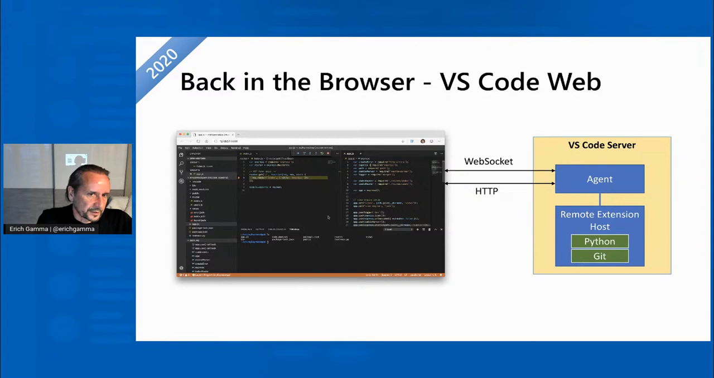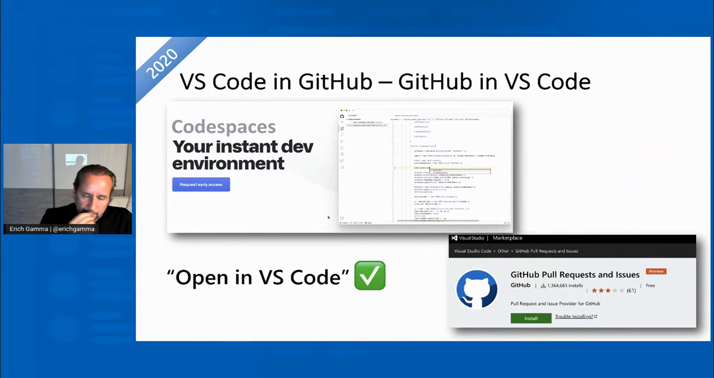So this was another great achievement that brought us in 2020 again. It was a longer refactoring to get there, but at the end we had it, and this was then the last missing puzzle piece to get finally to the open in VS Code scenario. And of course, to get there was a collaboration between the VS Code team, GitHub, and another team in Microsoft to make it work.